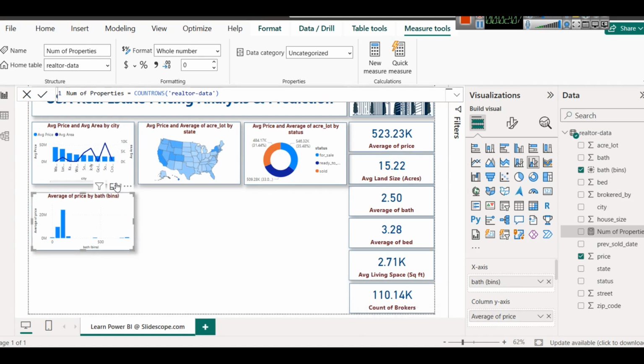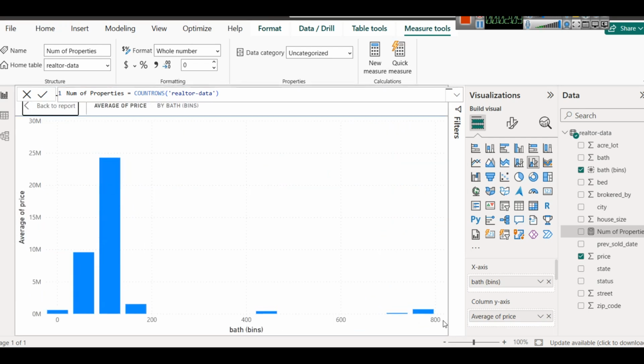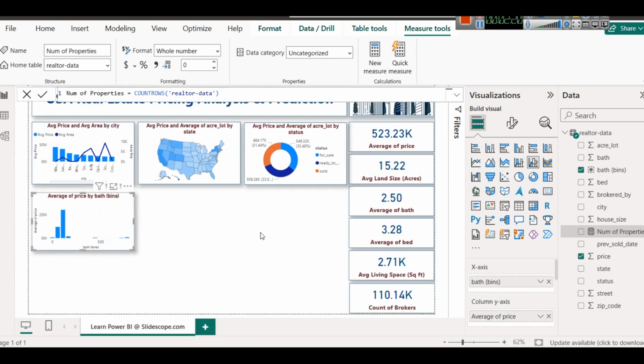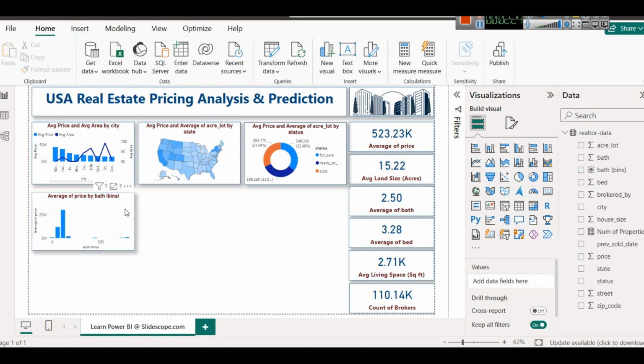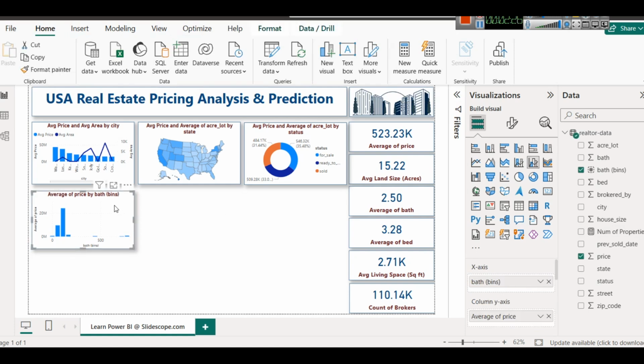Okay, and this way we will be able to see that in case of those houses where these many bathrooms are there, average of price is what. Here you can see what is the average of price. Obviously it depends upon a lot of other things, but this is something that you can check here. So this is average of price by bathroom bins, and we can see this particular variable does have some kind of effect on the overall pricing.